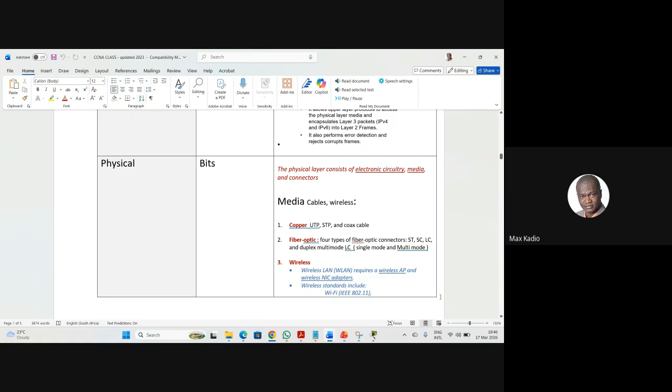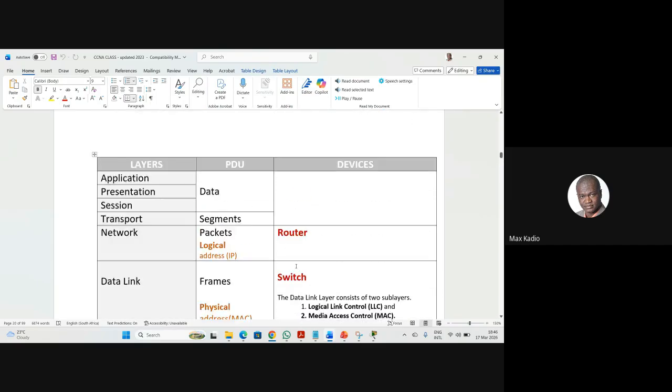Okay, so the physical layer: anything related to the media. So we see cables and wireless. For wireless, we all know what is wireless and Wi-Fi.